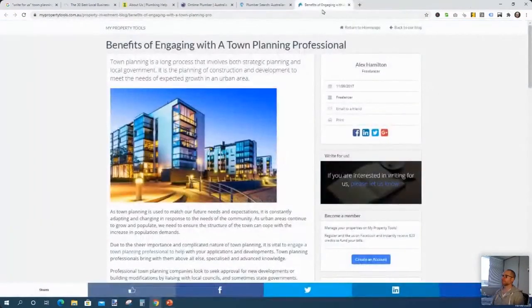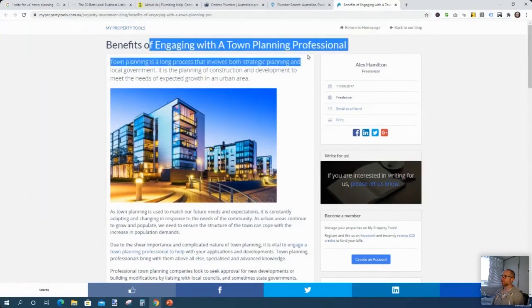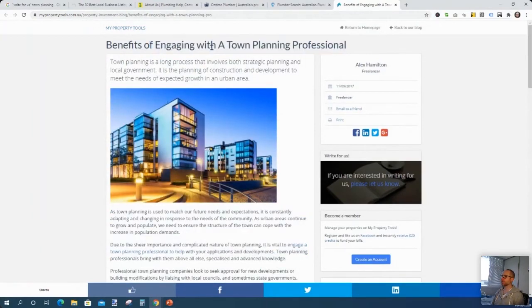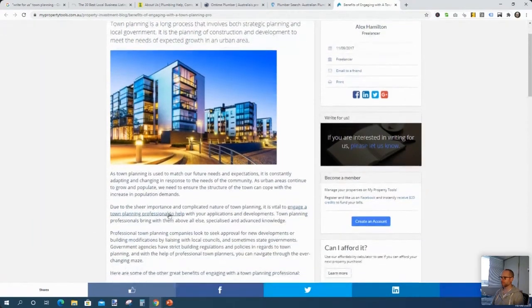Let's see another page that I pulled up. So this is mypropertytools.com.au. There's an article here called The Benefits of Engaging with a Town Planner. And I can see this links to verisys.com.au's town planning service. So that's a good sign.